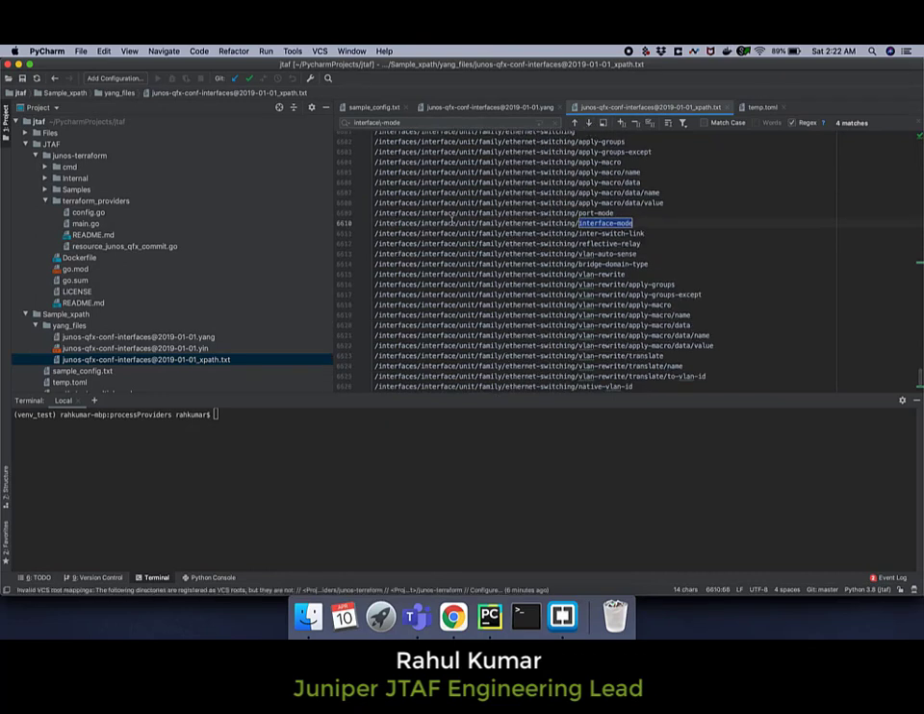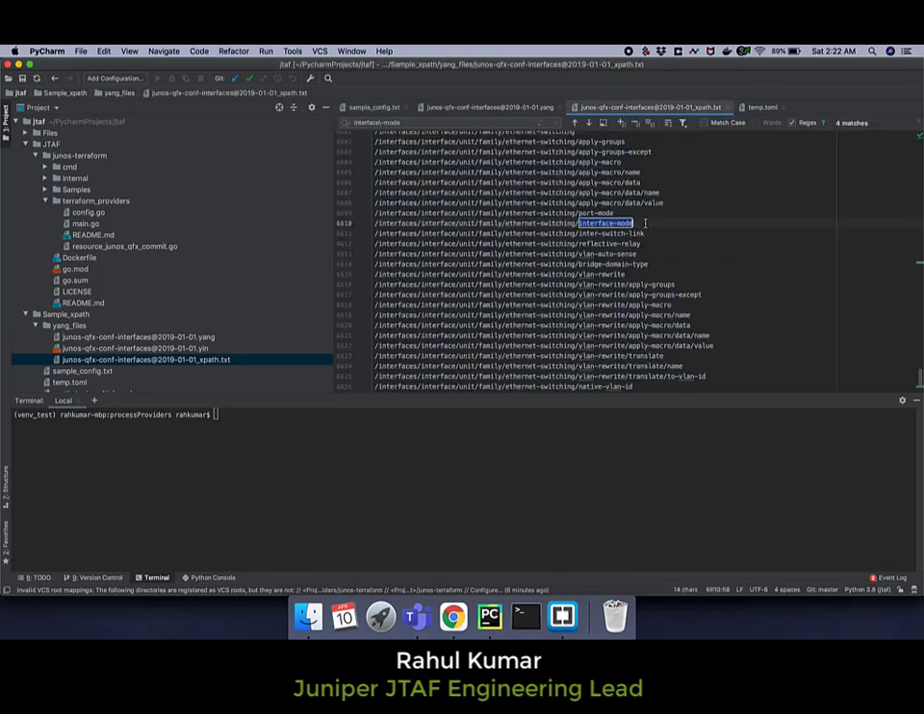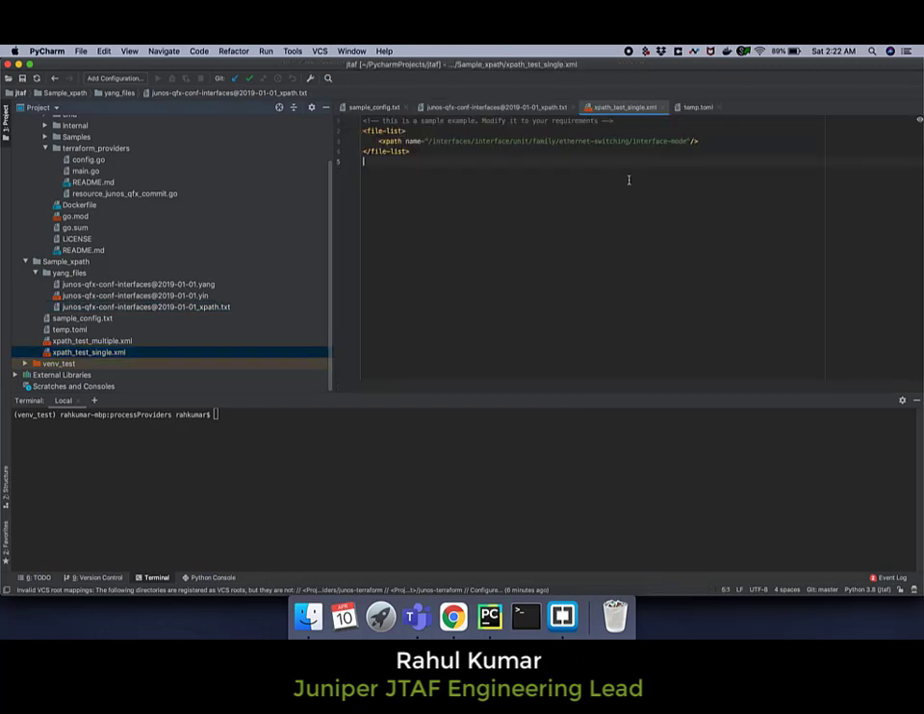Now here it is interfaces, interface unit, family, Ethernet switching, interface mode. As you can see, this matches. So this looks to be the path that we need to use. So we will configure this in a sample XPath text file. I've already added this as the XPath.